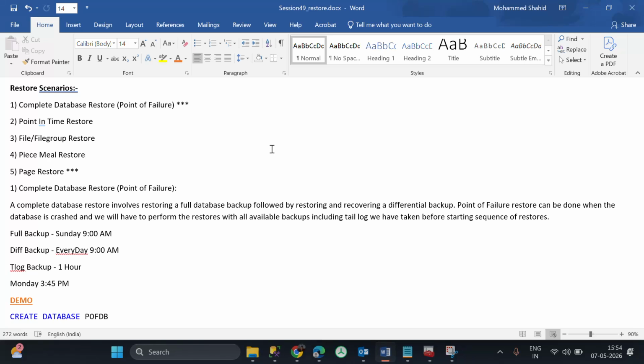In the last video we discussed the types of backups and completely covered all the topics in backup. So now we'll be discussing restore scenarios, and we have 5 types of restore. The first is complete database restore. We have the backups: full backup, differential backup, T-log backup, and if required, a tail log backup. Whatever data, say the 45 minutes, has not been backed up, we will take manually with a tail log backup, and then we have to restore that. So complete database restore is from the full backup, differential backup, T-log backup and tail log backup.